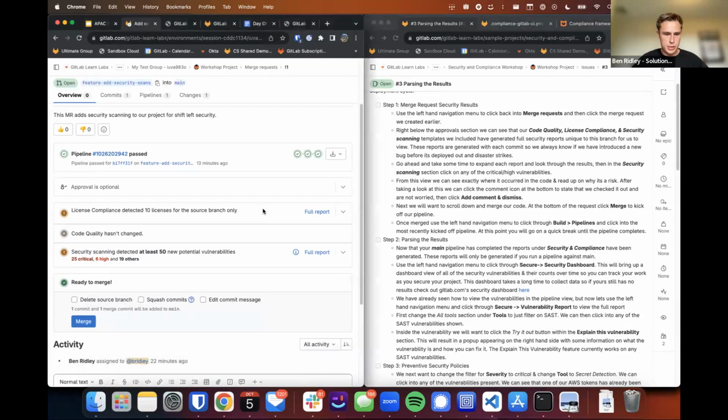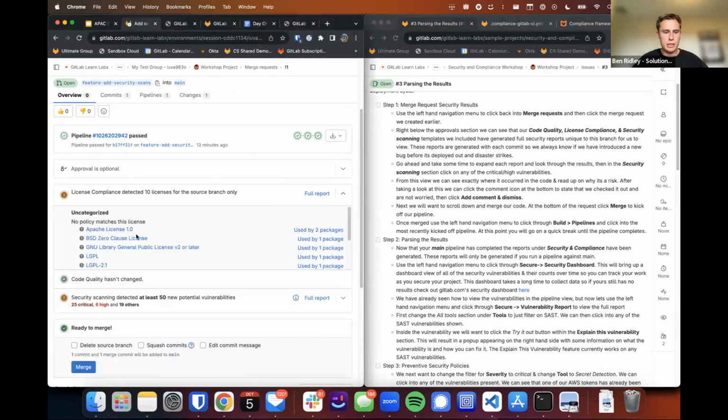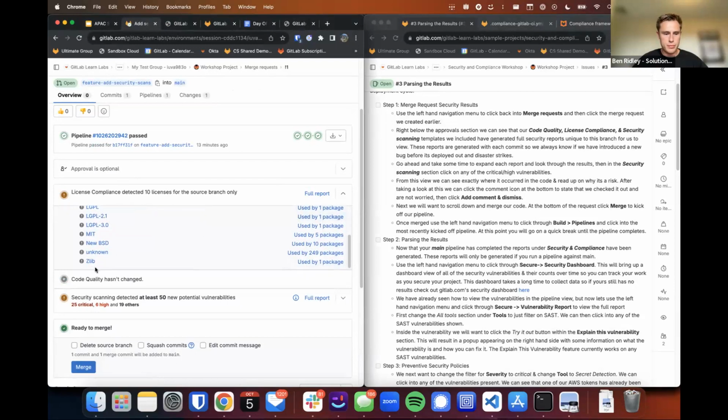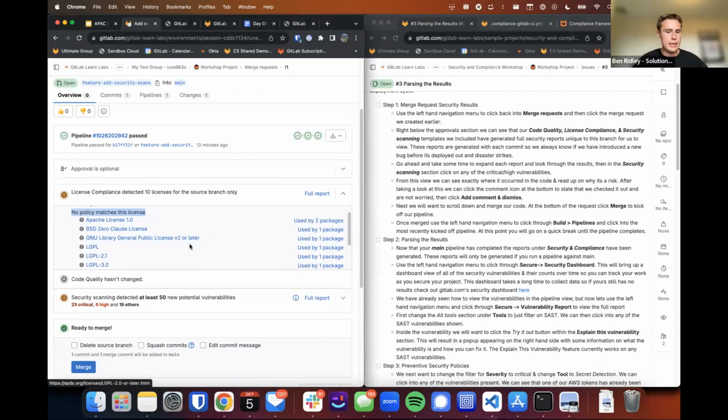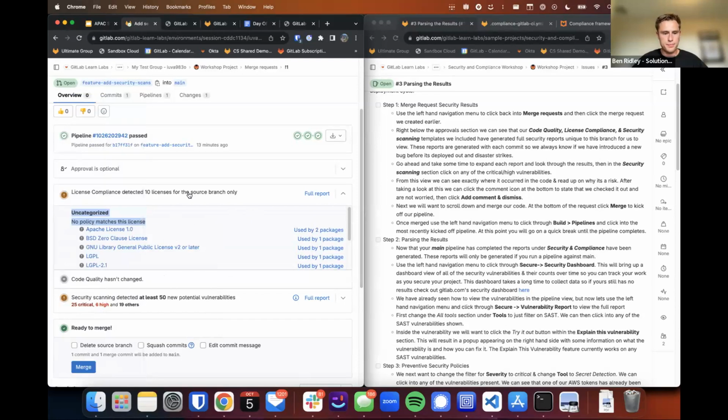So let's have a look at some of our results. When I open up the license compliance scanner, we can see I don't have any license policies, but GitLab has helpfully identified a bunch of licenses being used by my packages. So if there's anything in here that would be potentially legally scary for my organization, I can easily identify that, and I can use the policies to make sure that these don't get merged.